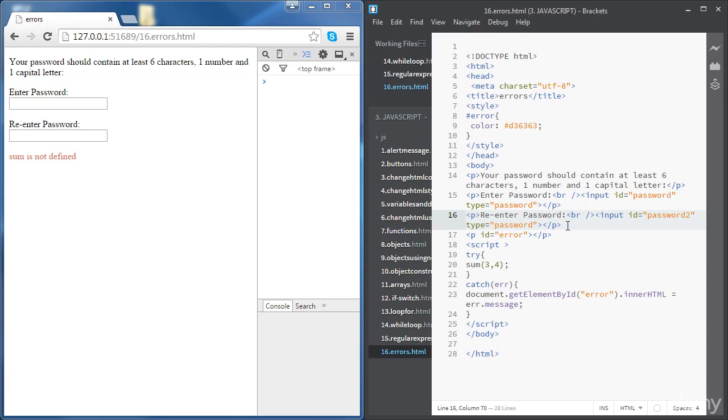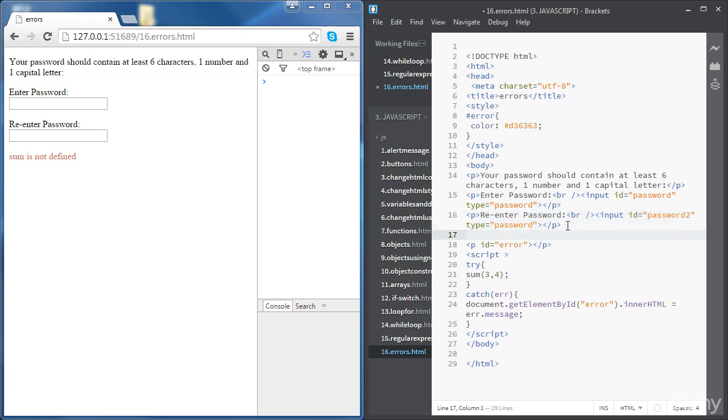Also, we need a button, a submit button. So button. Okay. And when we click on the button, we're gonna run a function that we will define later, and this function is going to be check. And let's put some text there. Submit. Okay, let's see. It is working.